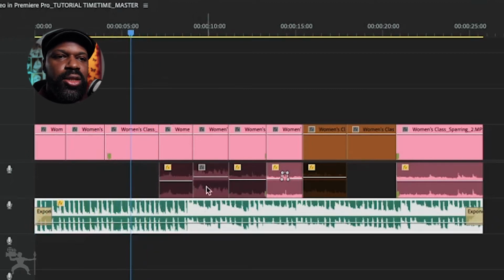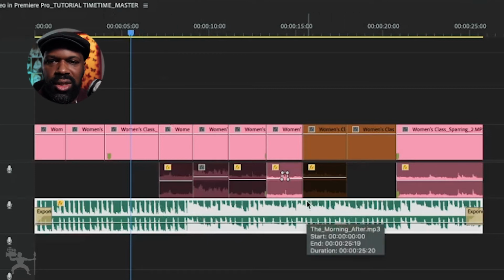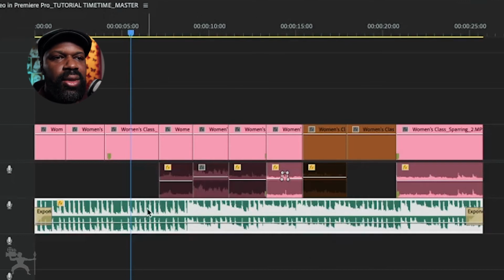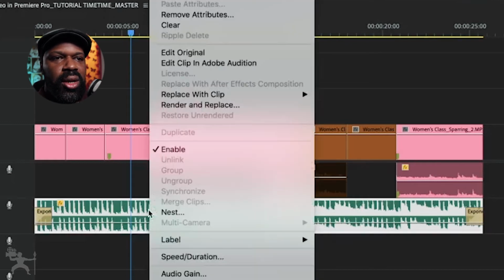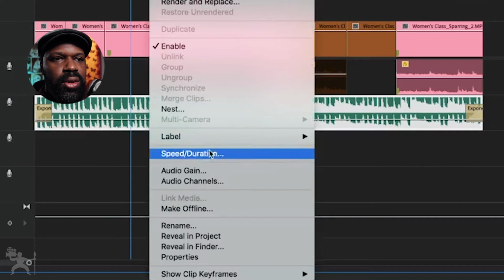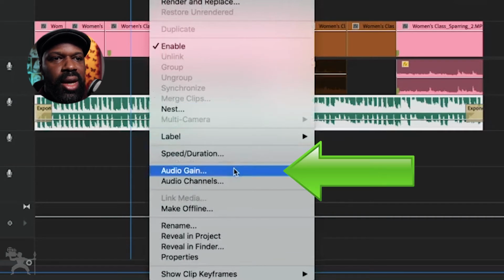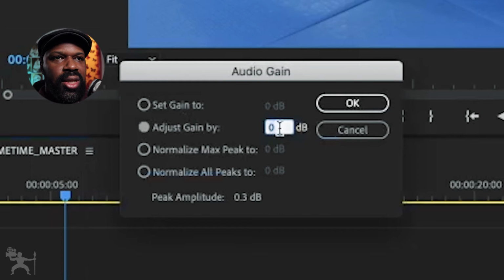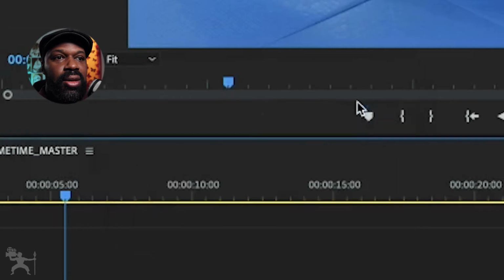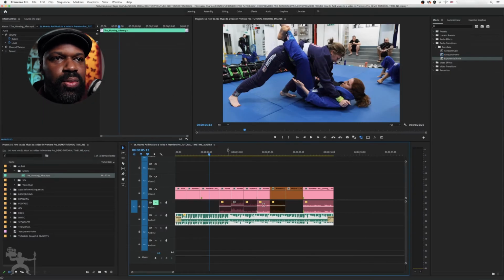If it's way too loud and you see the audio waveforms are a little bit too distorted, what you can do is right click on the music track and go to audio gain, and you can reduce the gain here. You can manually type in, say, -2 dB gain, and that brings the gain down a little bit as well.